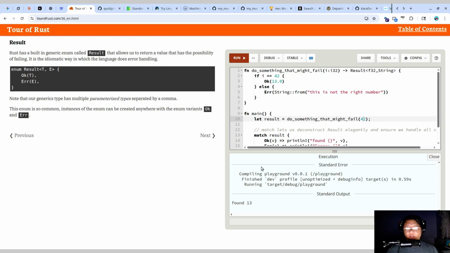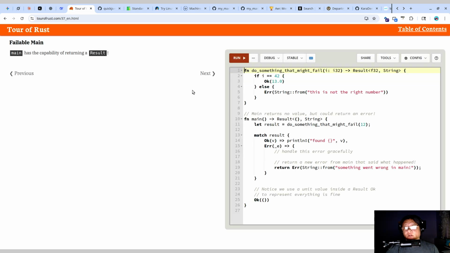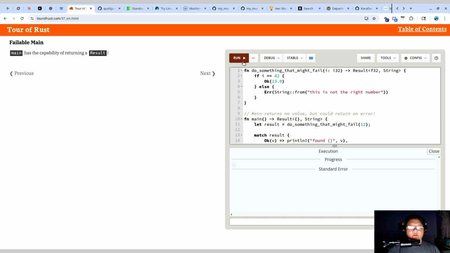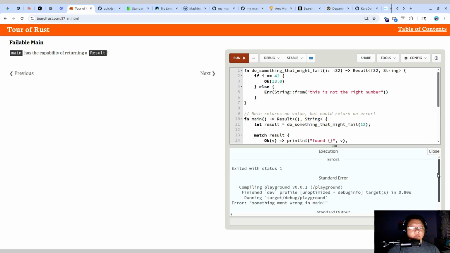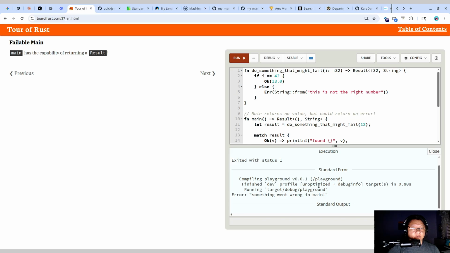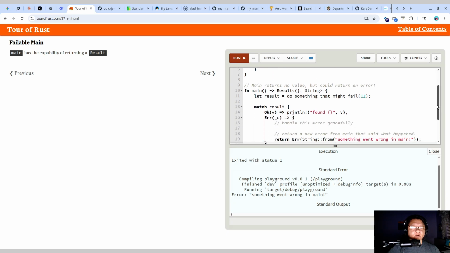Okay. Main has the capability of returning a Result. Main returns no value but could return an error. Debug for running. Error, something went wrong in main.